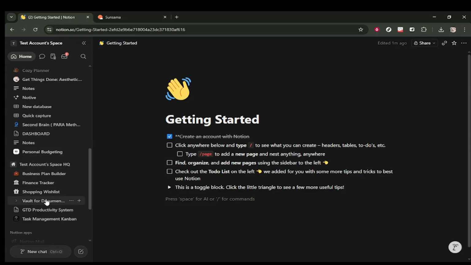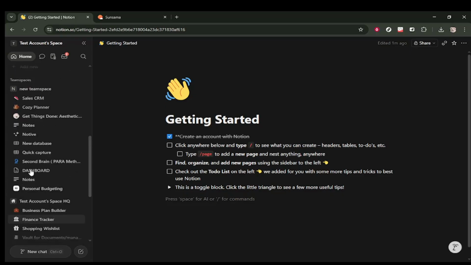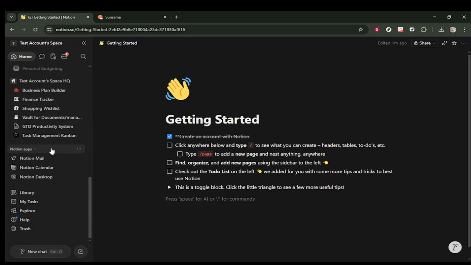Once your team space options are visible, click on Sales CRM. This takes you into a CRM-focused space where customer and sales information can be organized in one place.